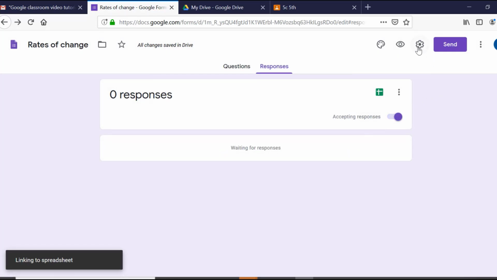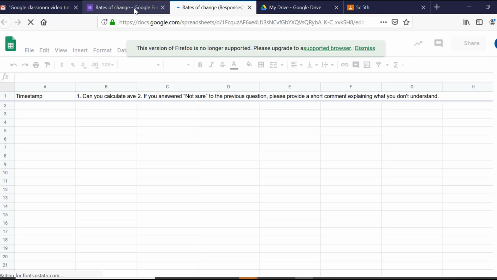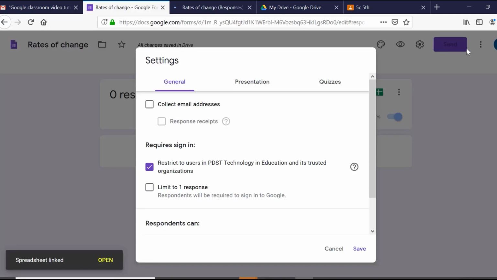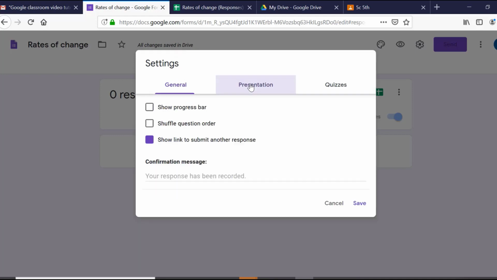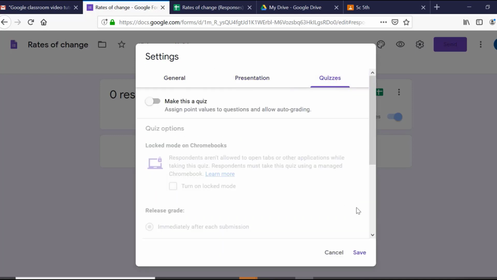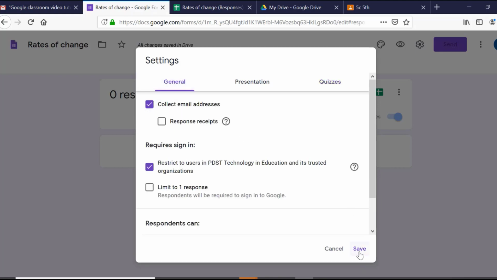And we're also going to look at the settings up here. So that's the spreadsheet being created. Now in the settings, one thing that is useful for me as a teacher is to collect email addresses so I can see who made what response. I can also check that all my students have entered a response or who's missing. So there are other options down here, but we won't change them for now. There's options in presentation. We can select a quiz and mark it, but I'm happy with this one where I'm going to collect email addresses, so save.